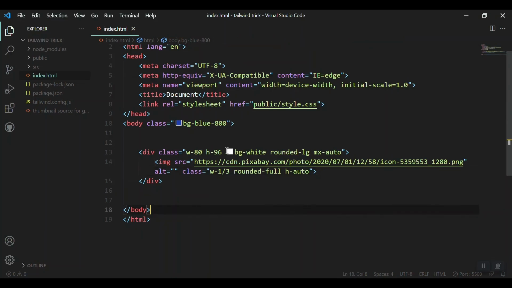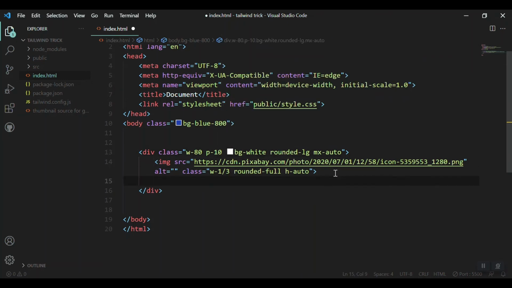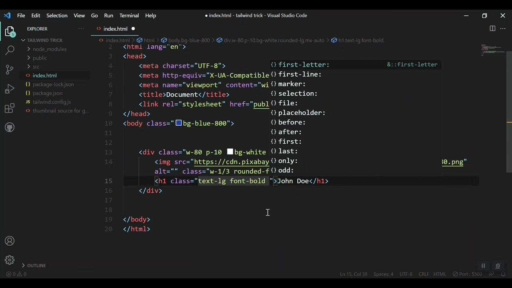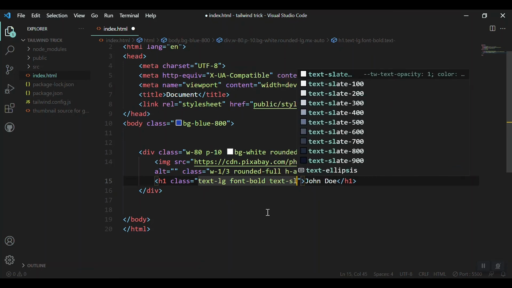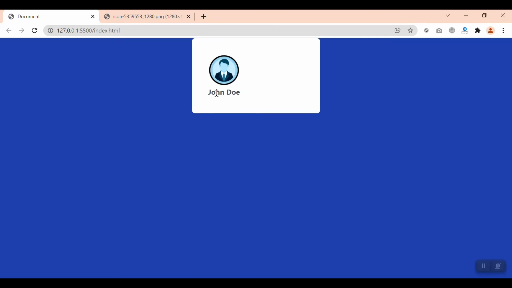Let's just remove the height 96 from our parent element and instead give it a padding of 10 from the 4 sides. Okay, now after the image let's add a place for the name. Let's say h1, and let me give a name. Okay, let's say John Doe, a class, and let's just customize it with the utility classes of CSS, like say text could be LG, and the boldness should be font bold, and the color can be text slate about 600. Let's save it and check it on the browser. We got something like this.